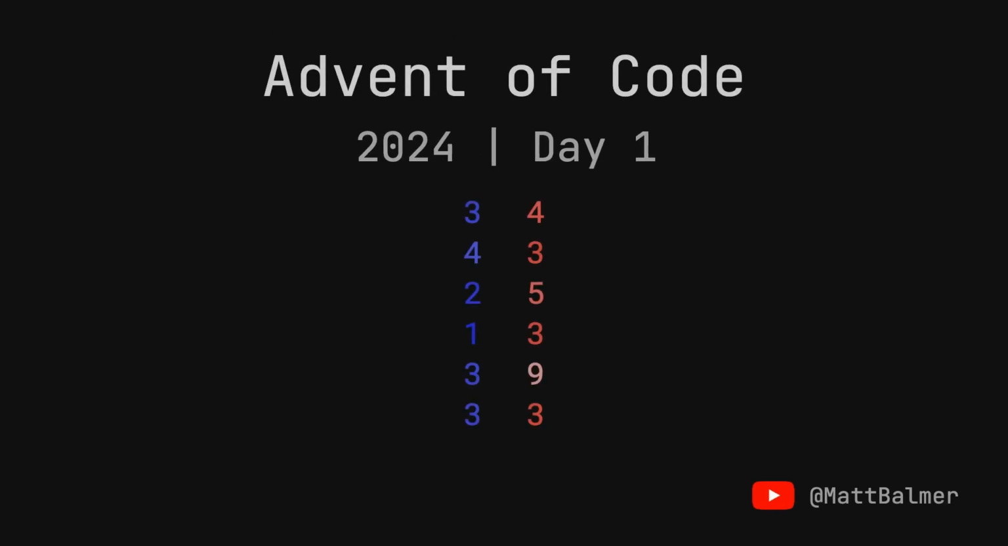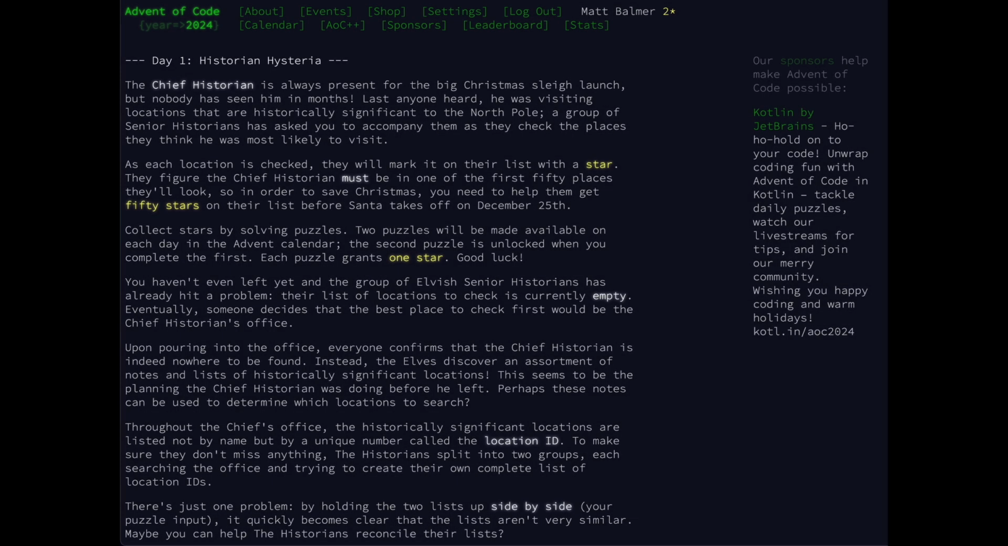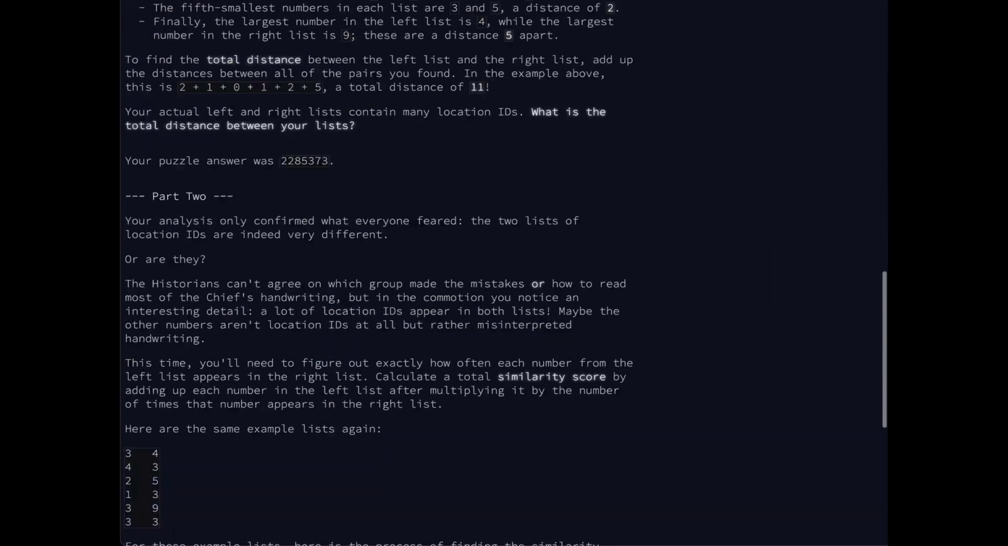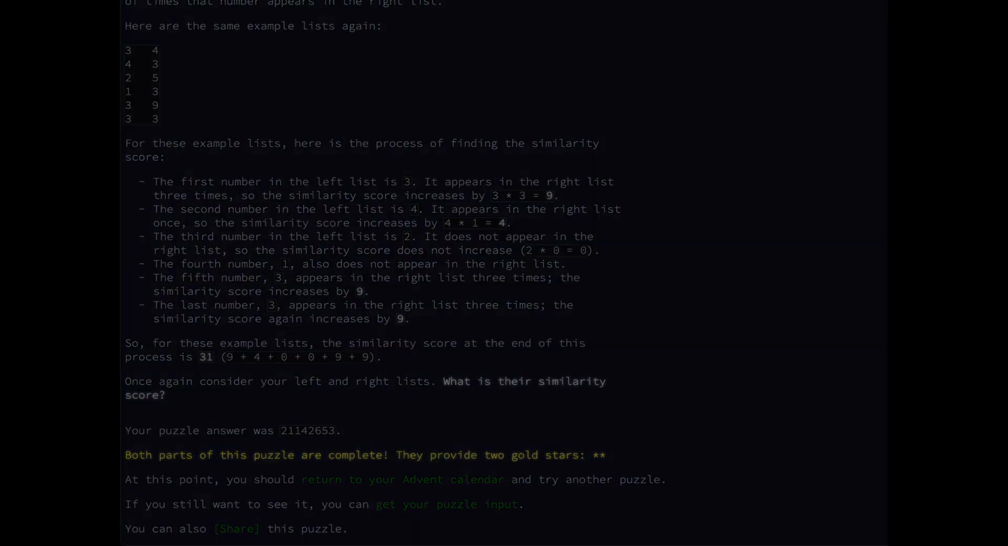Welcome to Advent of Code, Day 1. We need to help the chief historian find location IDs and similarity scores. Our puzzle input is a string representing two lists of numbers.